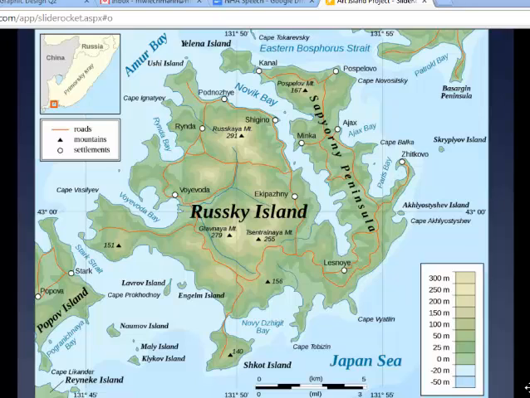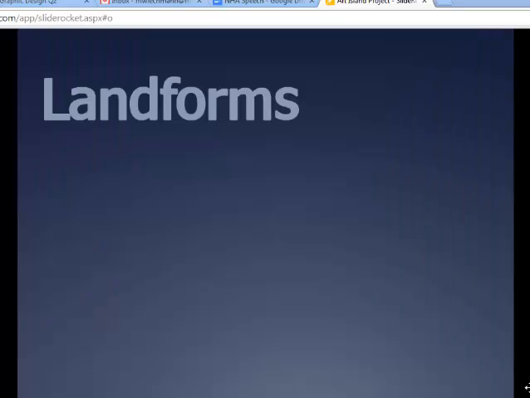And this one does not show a compass rose, but we are to assume that the top is north. But you can see that this labels a lot of the bays and some of the peninsulas. Or there's a strait over here and some of the other key features. And so your island might look something a little bit like this.